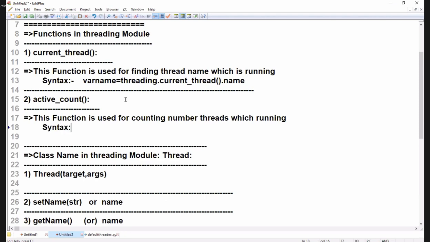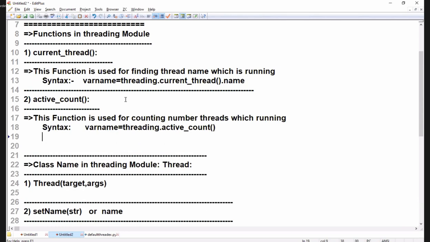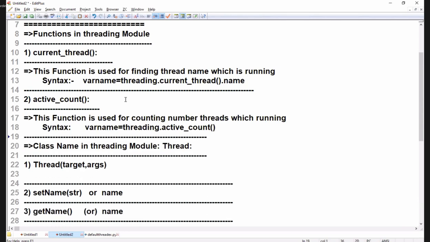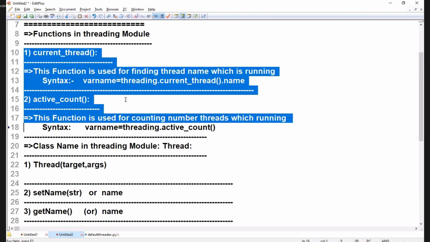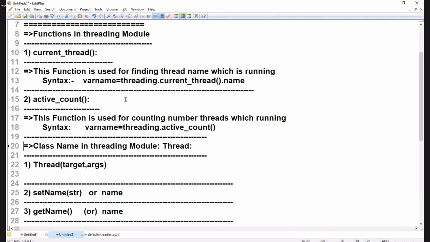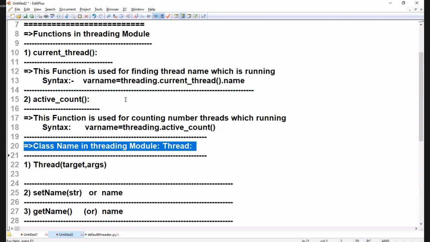Syntax is: variable name is equal to threading dot active count. So that will give you the number of active threads. These two functions I will use regularly in the class. Coming to the class name, Thread.